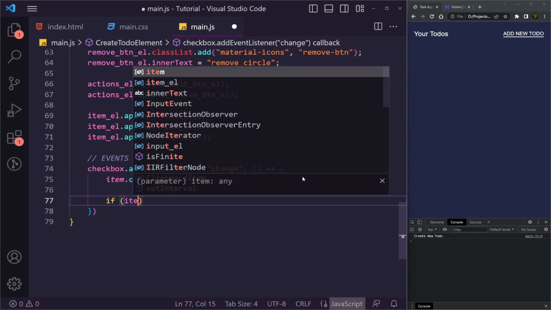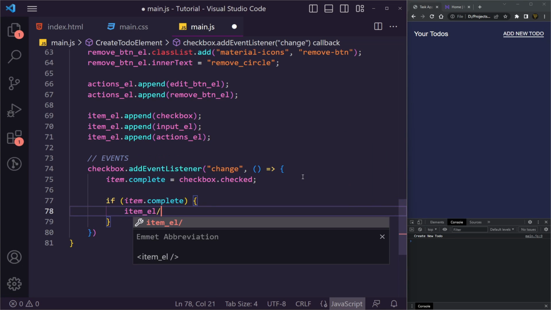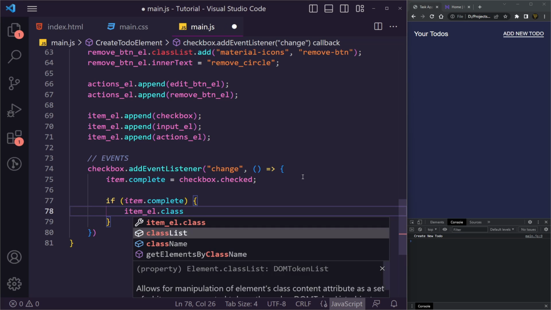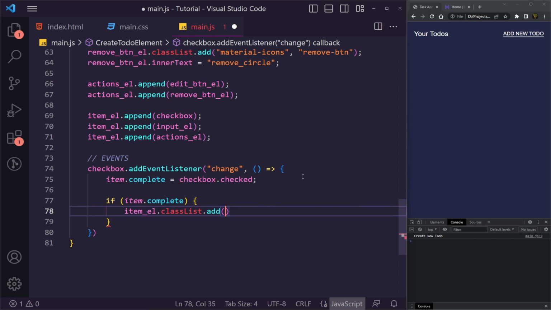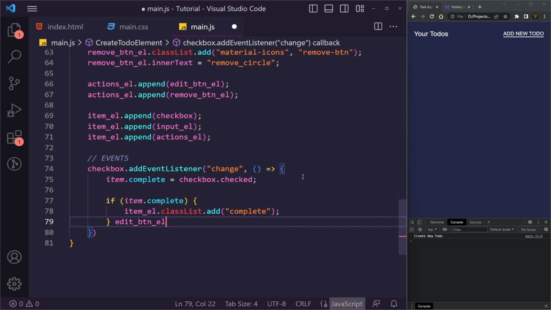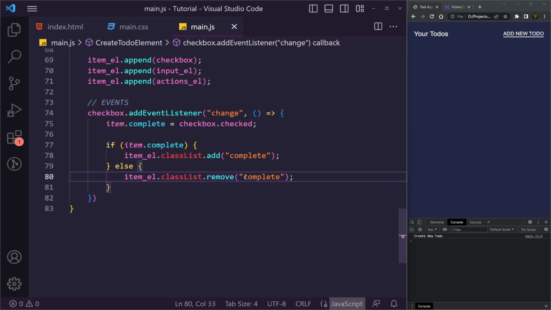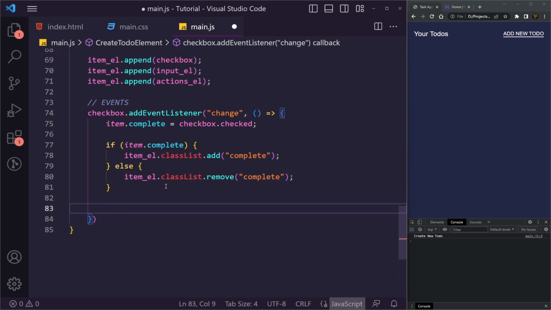We then want to say if item.complete, we just want to say item element dot class list dot add, and we just want to say complete. We then say else, and we can just copy this but change the add for a remove function, so we can remove this. So if it's completed, we'll add the class of complete, otherwise we'll remove it. And then once again, we're going to call this save function here.